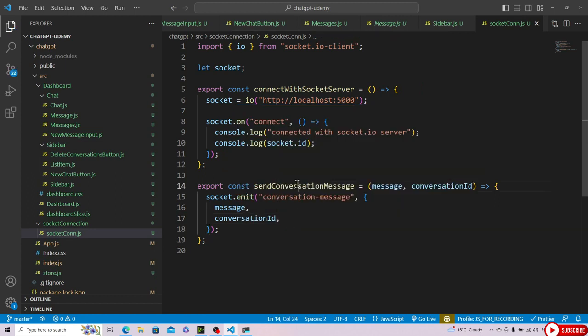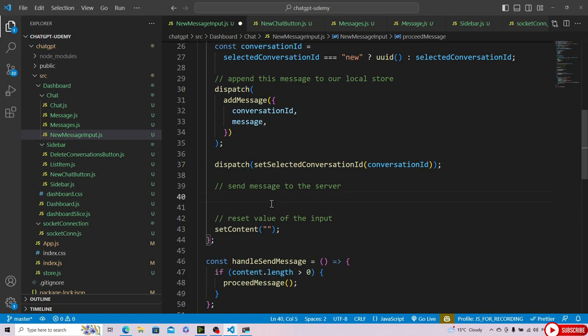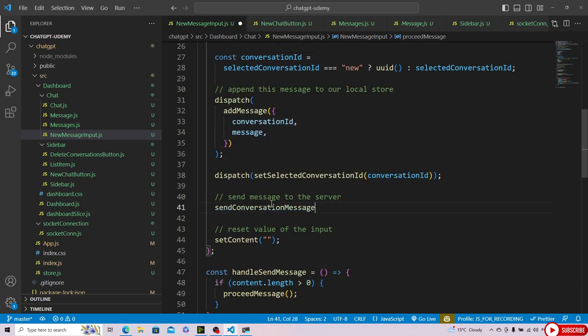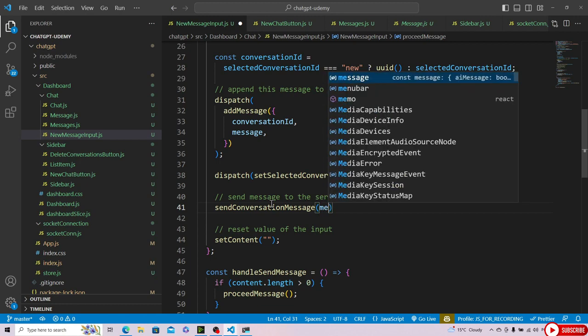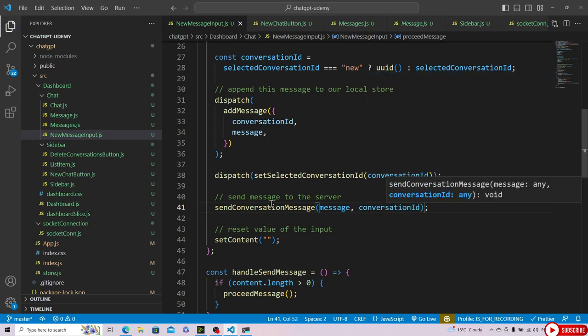Now, if we execute that function, sendConversationMessage, let's go back to this new message input, and after we set the selected conversation ID and add the message to our local store, I would like to send that message to the server side. We just need to execute the function which we have created, sendConversationMessage, and we know that we are accepting two parameters. The first one is the message, and the second one is the conversation ID.